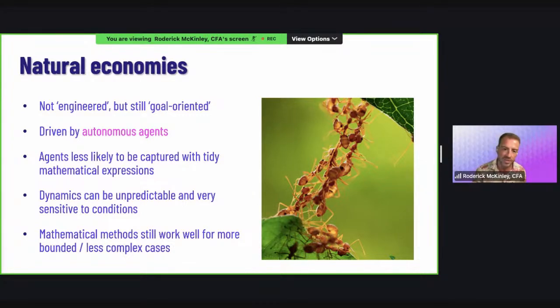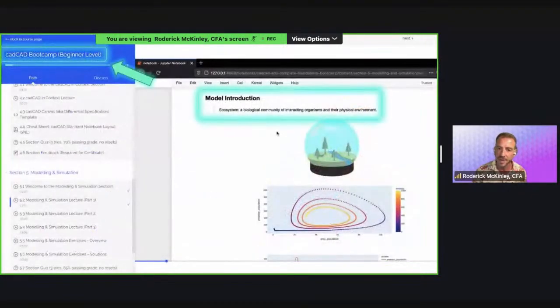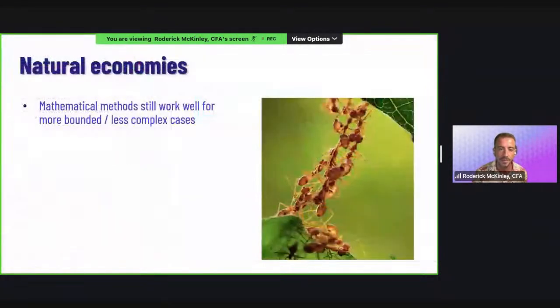The most well-known examples of this, I think, are those found in mathematical ecology, which uses population dynamics based on simplified assumptions about resource requirements, reproduction rates, and predator-prey interactions. And in fact, it forms the basis of one of the case studies you'll have to work through if you sign up to Block Science's cadCAD bootcamp course.